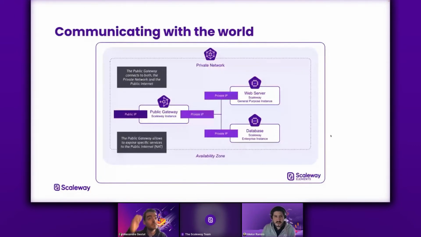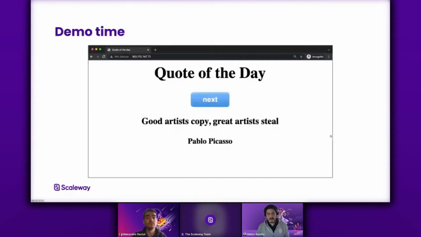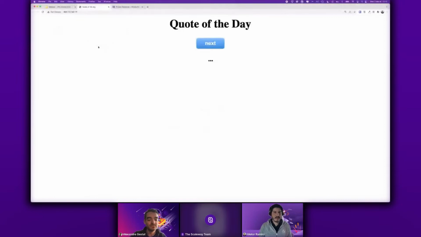So the demo is a really simple one. I wanted to go hands-on, so we will do it live. I hope it will work. So as you see, there is this simple web page. Let me click here. And what's happening is that we have a quote of the day. If I click, some stuff is arriving here.